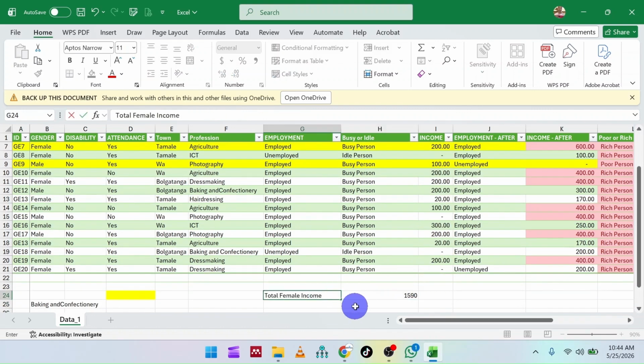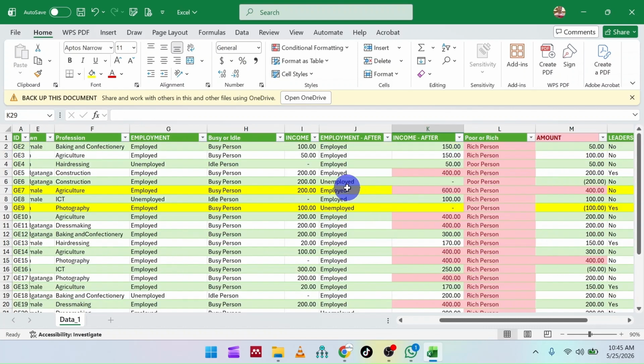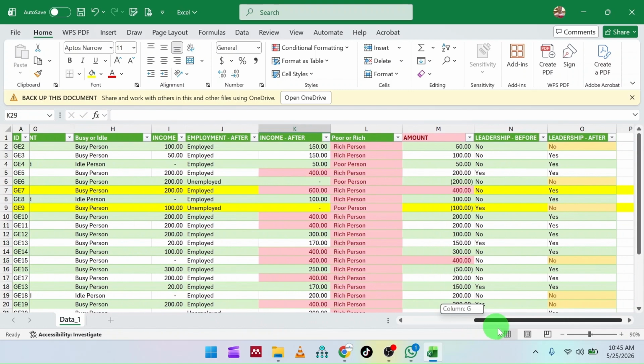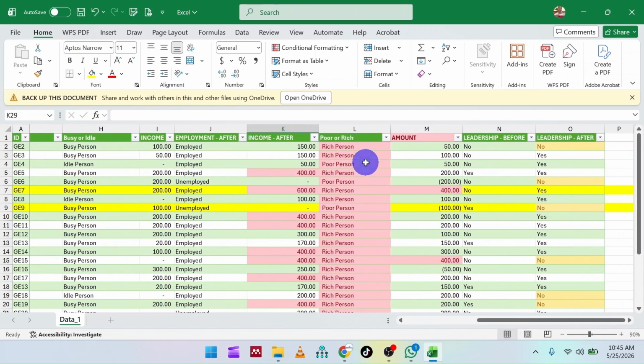So you realize that our total female income is 1,590. All right, so let's try another SUMIF function. Let's say we want to add up the totality of all the rich and the poor people over here. So the rich person and the poor person, we want to add up the total rich people amount and the total poor people amount.